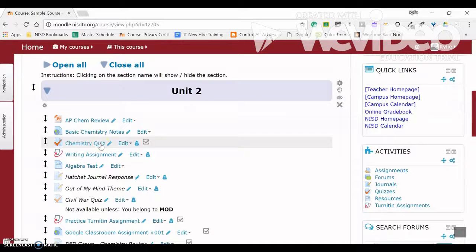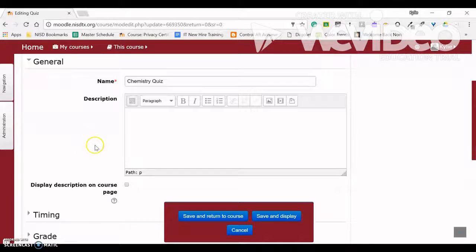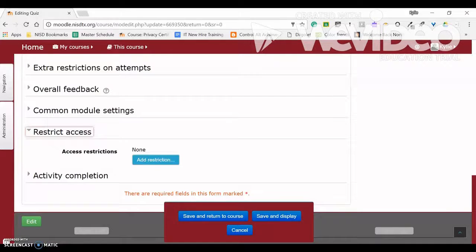So you can restrict anything. You could restrict a URL, a PowerPoint, or a Google URL. In this case, I'm going to use a quiz, so we're going to go into the settings of that resource or activity. Once you get into the settings of whatever that resource is, you're going to scroll all the way to the bottom, and you'll see this option, Restrict Access.